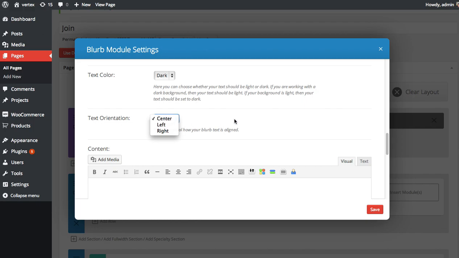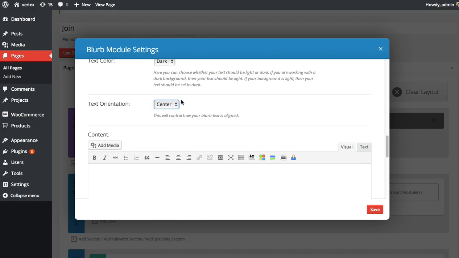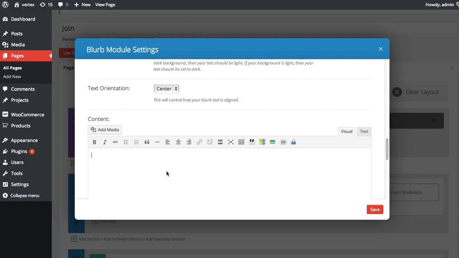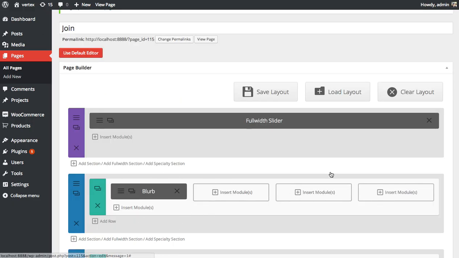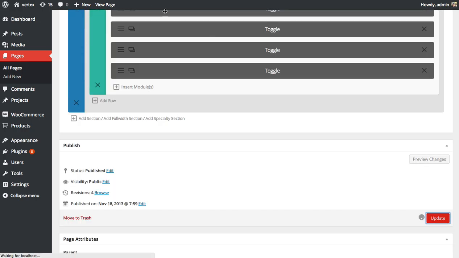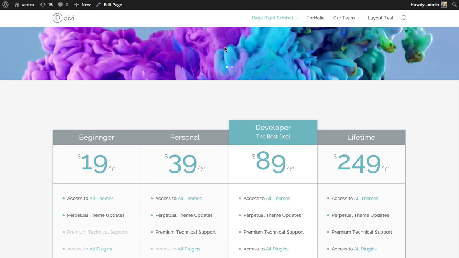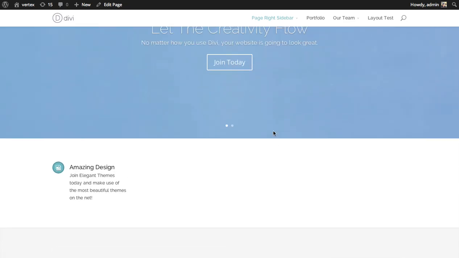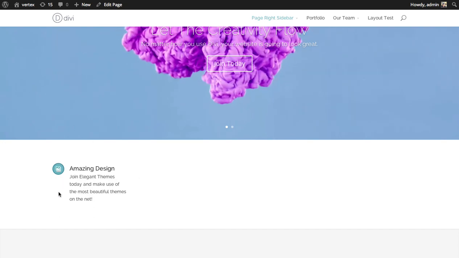You can choose your text orientation: left, right, or center. I'm going to keep it centered, and then you can input some content here. There we go. Join Elegant Themes today and make use of the most beautiful themes on the net. Save. There we go. We have our first blurb. Let's see what that looks like. And there it is. It's our first blurb in that first quarter column.